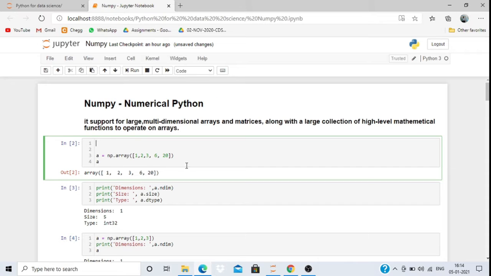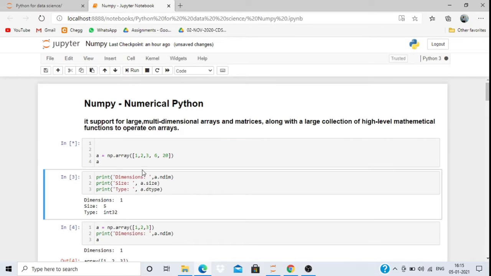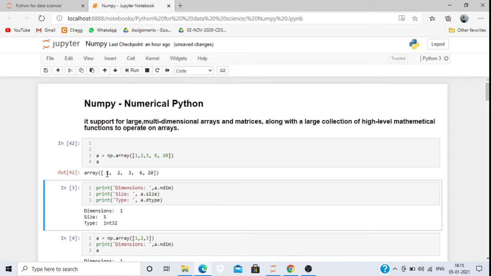Okay, so suppose you want to create an array, we can create any dimension of array. You can create 2 dimension, 3 dimension, 4 dimension, 5 dimension, and many more by using the numpy package, that is np. So if I write a is equal to np dot array, and give a single bracket, this is a 1 dimension array, that is 1 2 3 4 5. If I print this a, it will just give me this array.